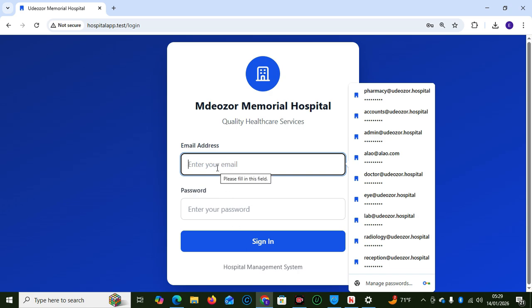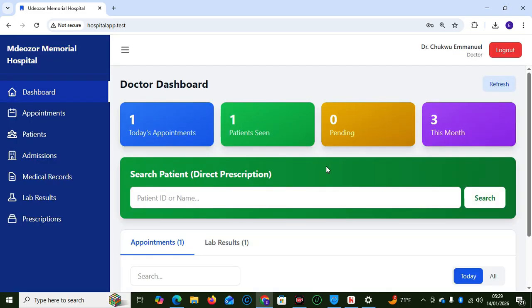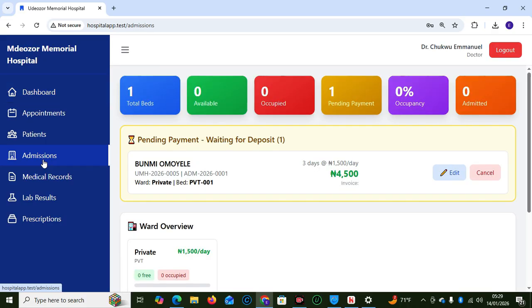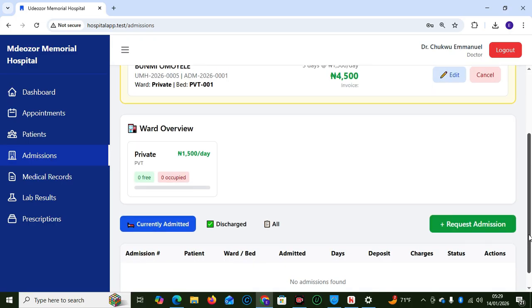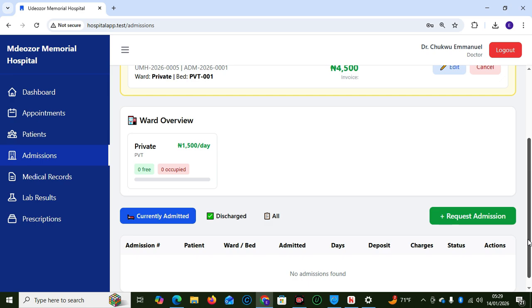Now, before going to the eye specialist, let me show you something. This tutorial, we cannot exhaust everything in one video. So let me show you the doctor side here. Should there be a situation whereby there is admission, this is where we click. If the patient requires to be admitted, that's why we have this menu, admission. So this is where we create the admission request. The doctor will request for the admission.